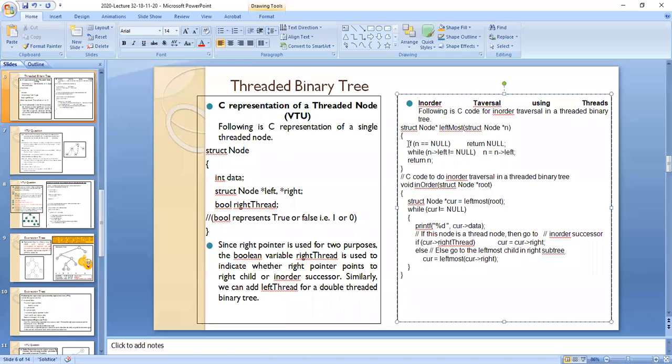In a left threaded binary tree, if n then left is not equal to null, keep on going with n equal to n then left. In order traversal will always start with the leftmost, next data. So if current is not equal to null, print the data. Next you go with the rightmost. So first you get the leftmost, next the data, next you go with the rightmost. So this is the code for C representation of the threaded node.